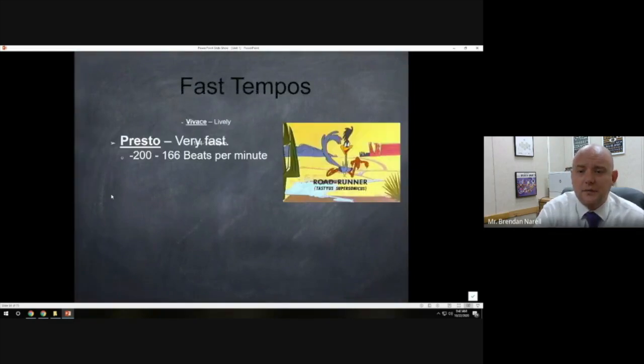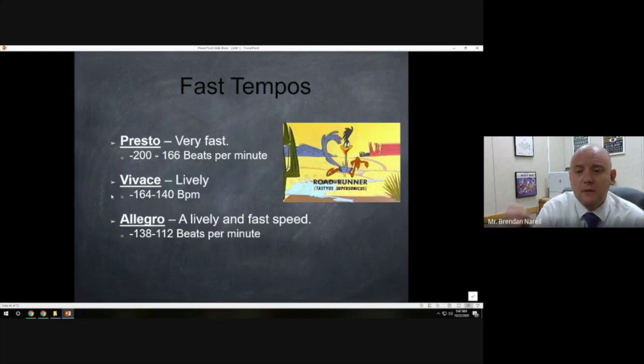So we basically have three fast tempos that you could see. Presto, which is very fast. You could actually have prestissimo, which is faster than 200 beats a minute. Vivace is translated meaning lively, like vive, right, meaning life in Italian. Allegro, which is lively and fast, which is a fairly common tempo marking for most of our music. The faster pop songs and stuff are allegro.